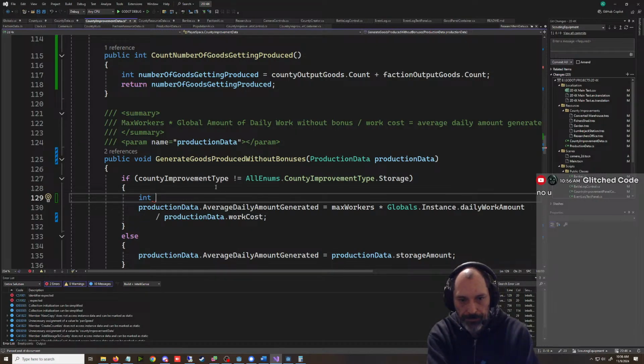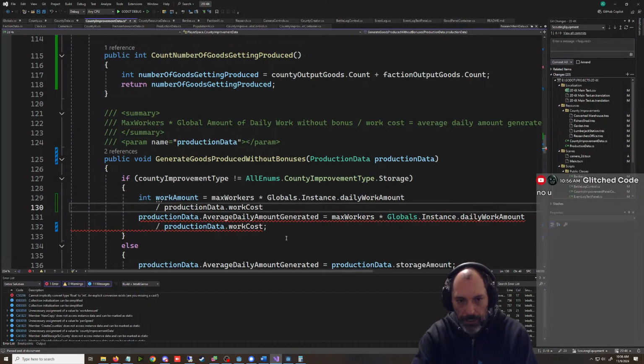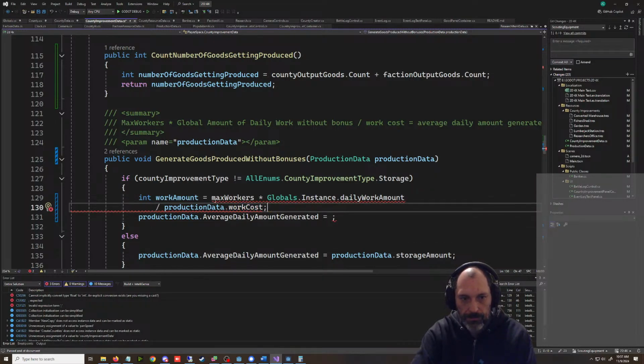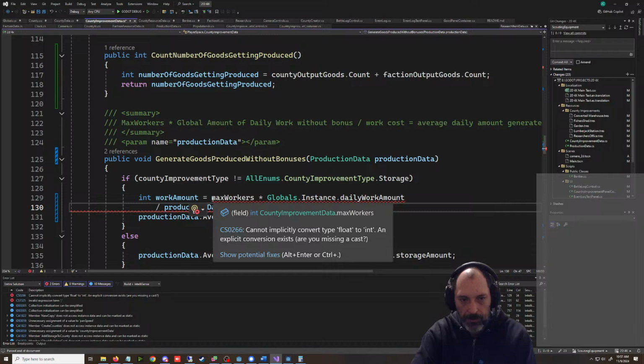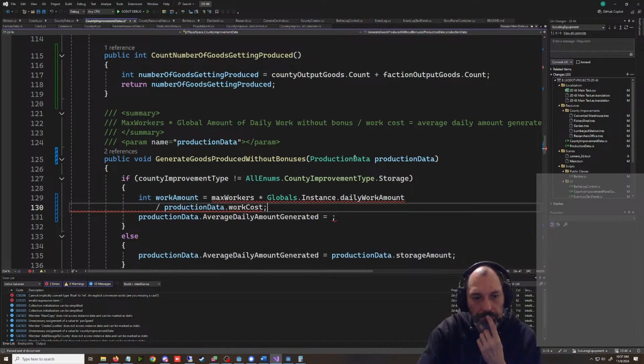This number is going to be work amount, and it's going to equal this number. And I could have cut that. And then this number is going to equal, whoops. What's your problem? Oh, these are floats or something? Yeah. Max workers a float? No. Daily work amount is not a float. It must be this thing. Work cost. Oh, and we can't do it.